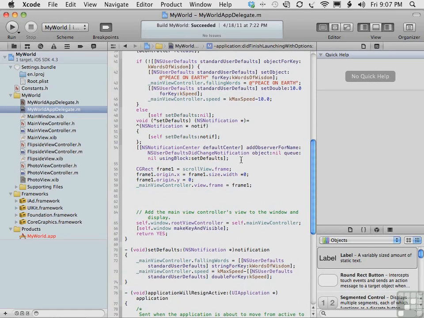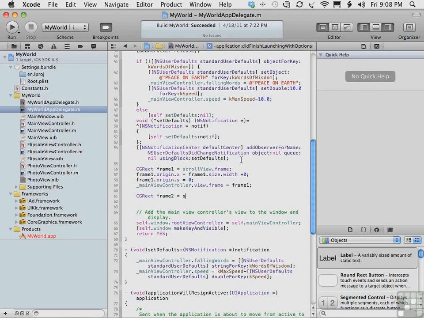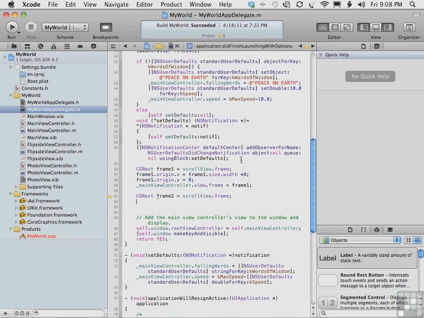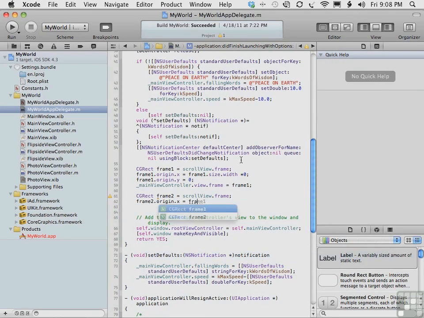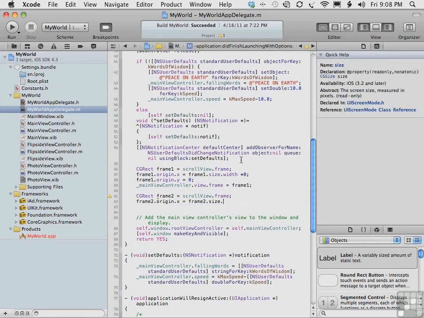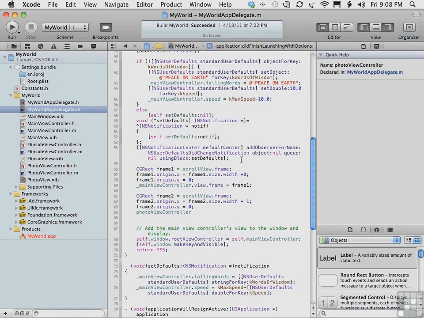Now we move on to frame 2. Again, we use CGRect, frame 2, which is a scroll view frame. And our frame 2 origin point for x is frame 2 size width. And our frame 2 origin y is 0. And our photo view controller view frame is frame 2.